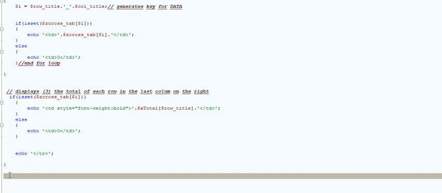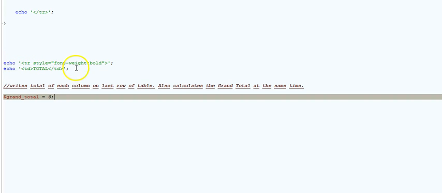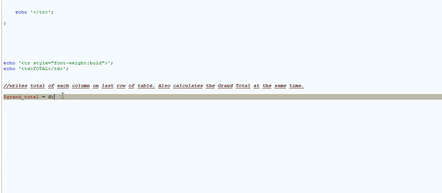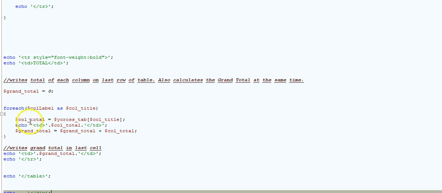Next, we will have to put the values in the final row at the bottom. That is the total of the years. We start in the leftmost column of the last row. We echo our total, and we are getting ready to write the totals on that last row. We initialize our grand total to 0. We then use a final loop to write our values at the end.